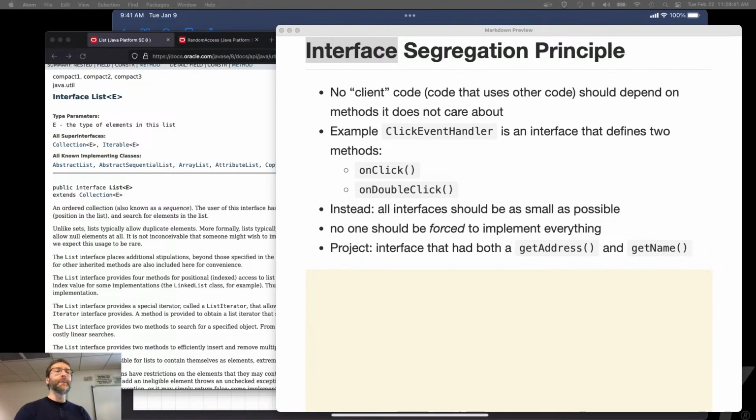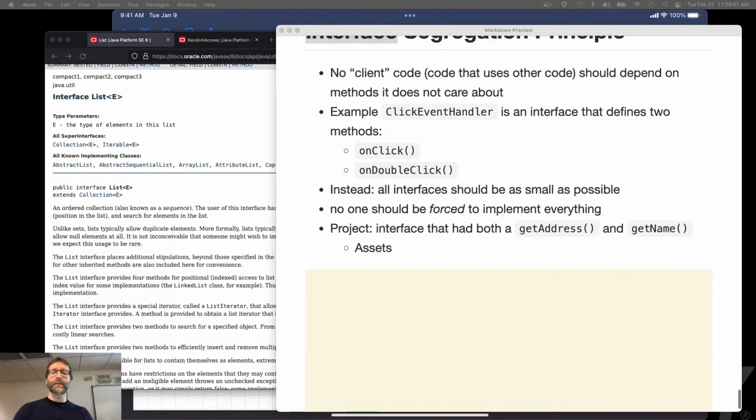Because I'm thinking about people here. Everybody has an address. Every person object has an address, and every person object also has a name. But what else has a name? Assets also have a name. In other words, a label. So what if I forced all assets to implement this interface with these two methods here?